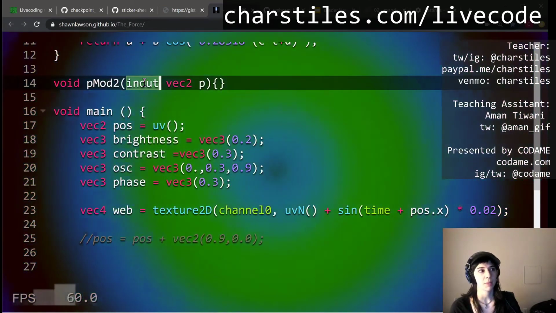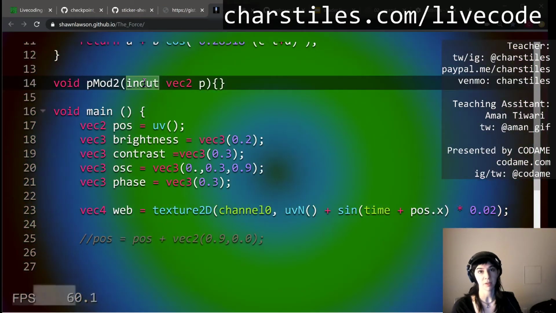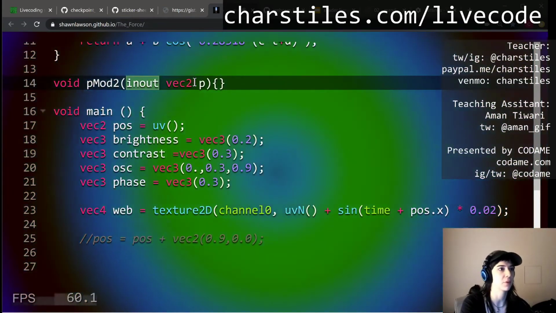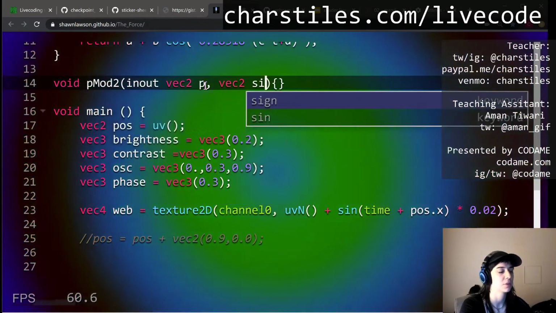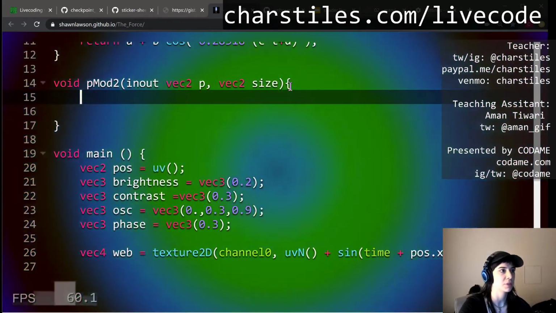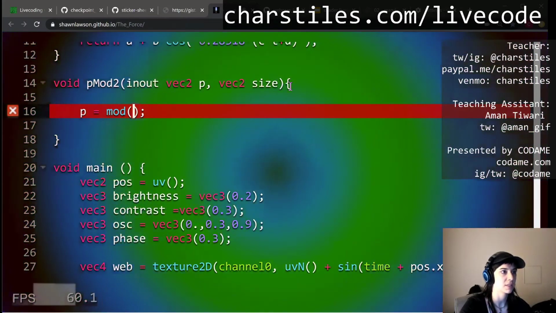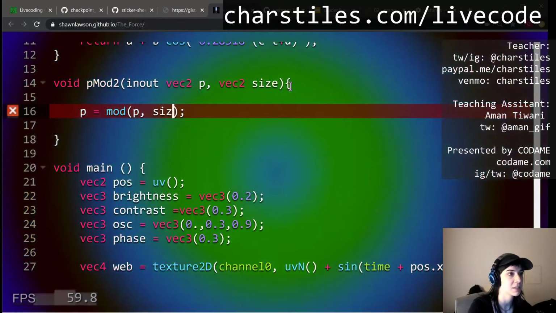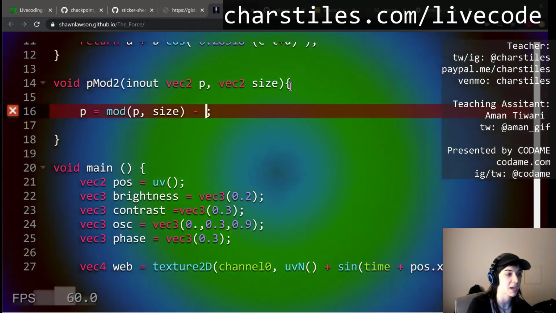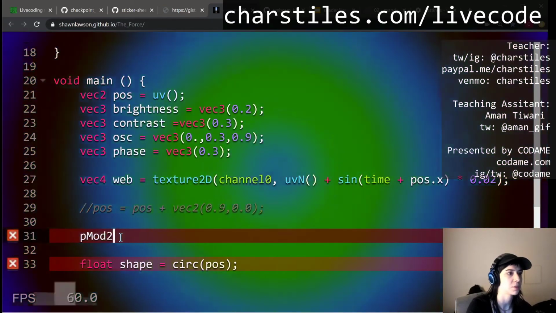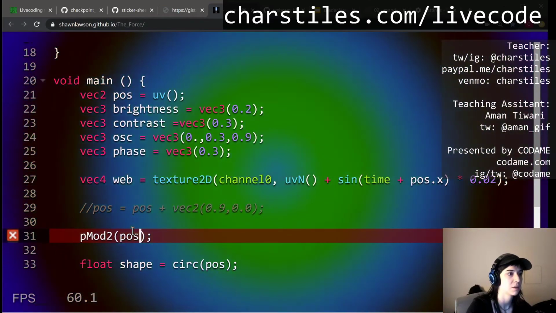So what we're going to do is just call p mod 2 on a vec2 position, and then it'll change that, and everything after the p mod 2 is executed will be modified. We're also going to need a vec2 size. And then here p equals the mod function, mod p by size, and then we're going to subtract... or let's just see what that looks like, before I give you the answer. So p mod 2, and oops, we're going to want the position in here, and we want the size.